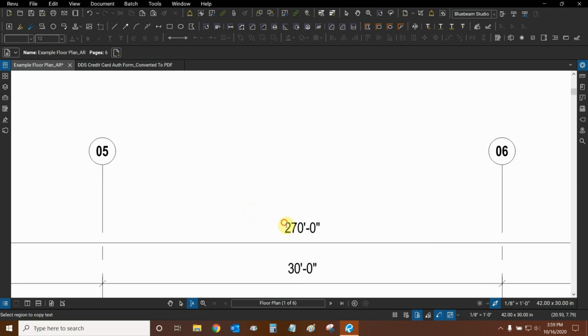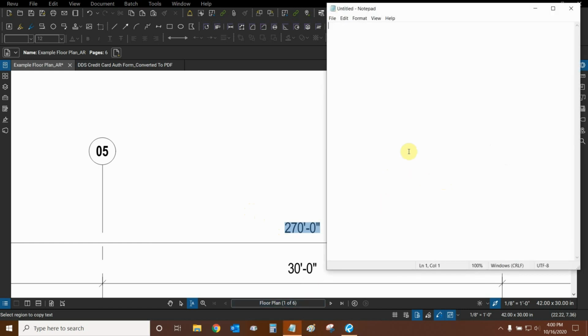So now I can select the text by holding my left mouse button, and now I can simply Control-C to copy it. We can open up a notepad, and we'll do Control-V to paste it, so we can take text that's been flattened to our page and quickly put it into a word processing program.